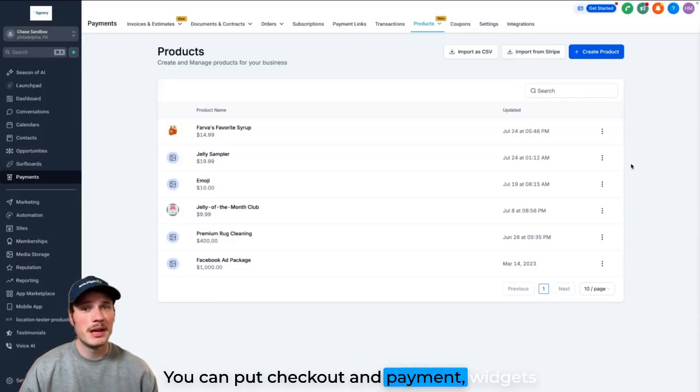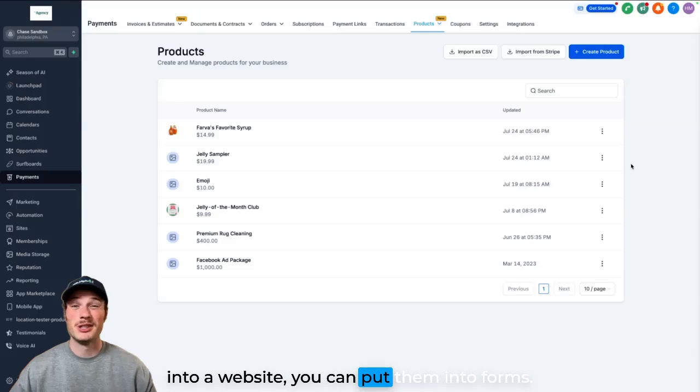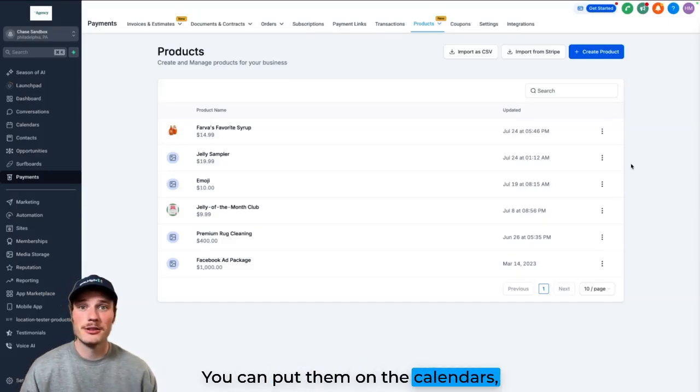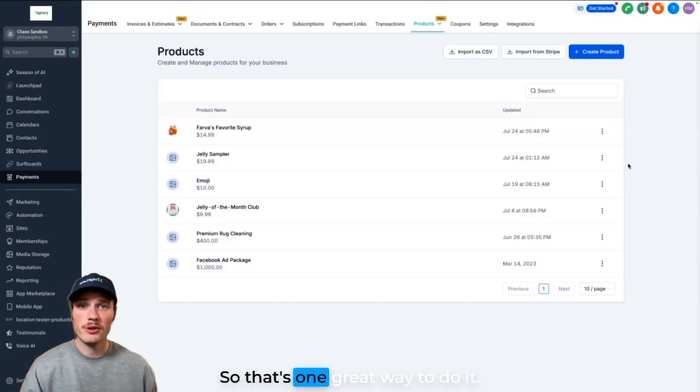You can put checkout and payment widgets into a website, you can put them into forms, you can put them onto calendars, which we'll talk about in just a second. So that's one great way to do it.